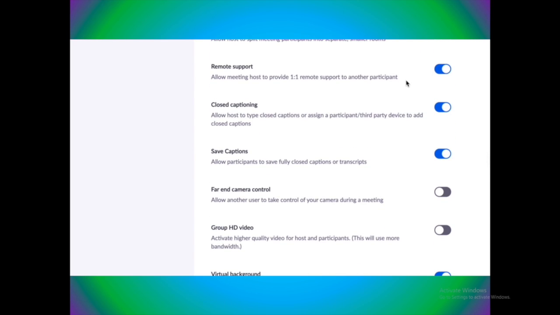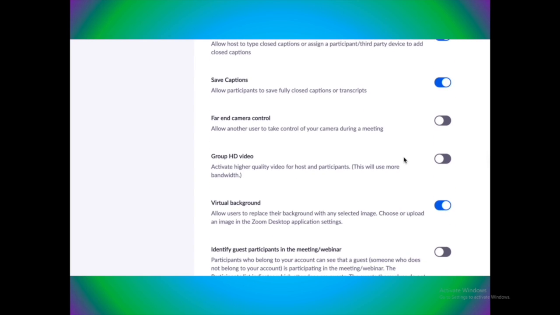The remote support, I haven't tried that yet. The closed caption is great if you know you're going to work with people that are hard of hearing. You can use somebody else to type in the captioning or use a third party. I turned it on just in case I needed it. I don't want anybody else using it and being able to get a hold of anything.